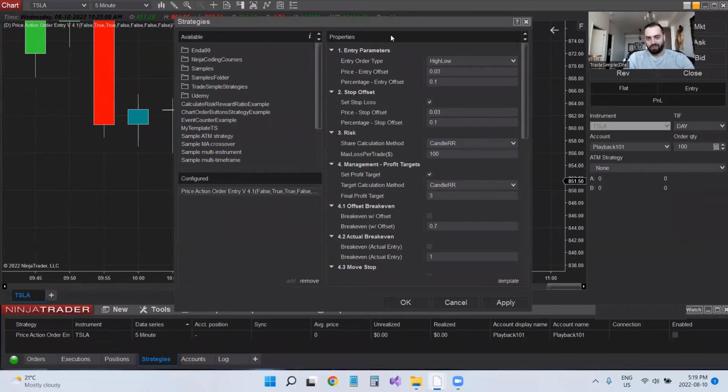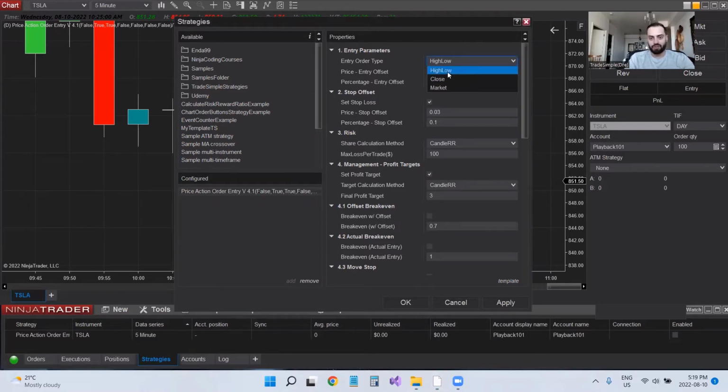Okay, so your first update is your entry order type. You will now see three different options you can choose from. The first one is HighLow, which is how it was before. If you use the previous version, you're used to this. To go long, you have to break above the last closing candle. To go short, you break below the last closing candle. And you also add the offset to your entry. So I'm not going to go through an example on that one. If you need one, watch the video. I'm going to link it down below.